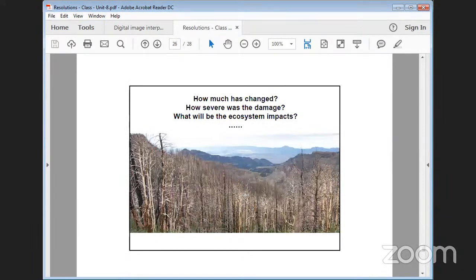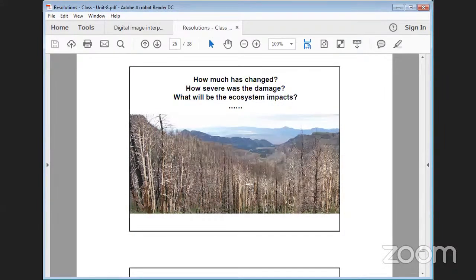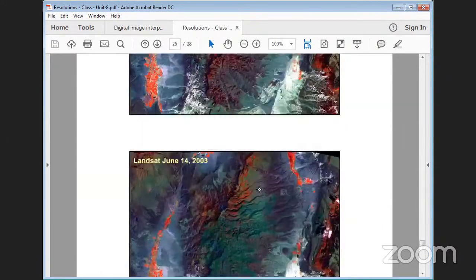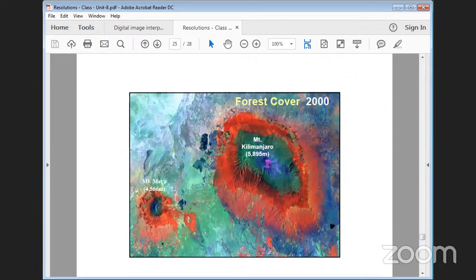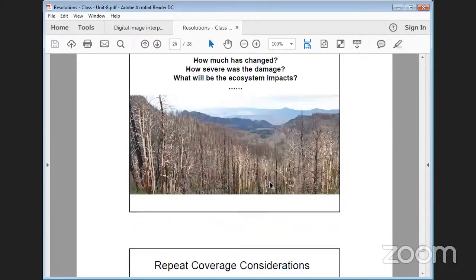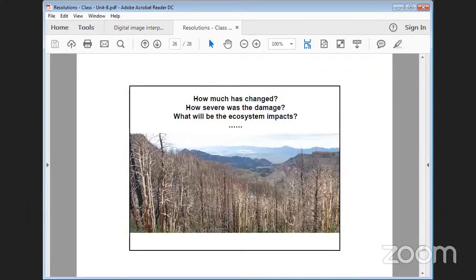The changes: the greenery is completely spoiled here. As you can see, no greenery, no leaves, only stems. That's the impact. What happened? The complete loss of greenery.